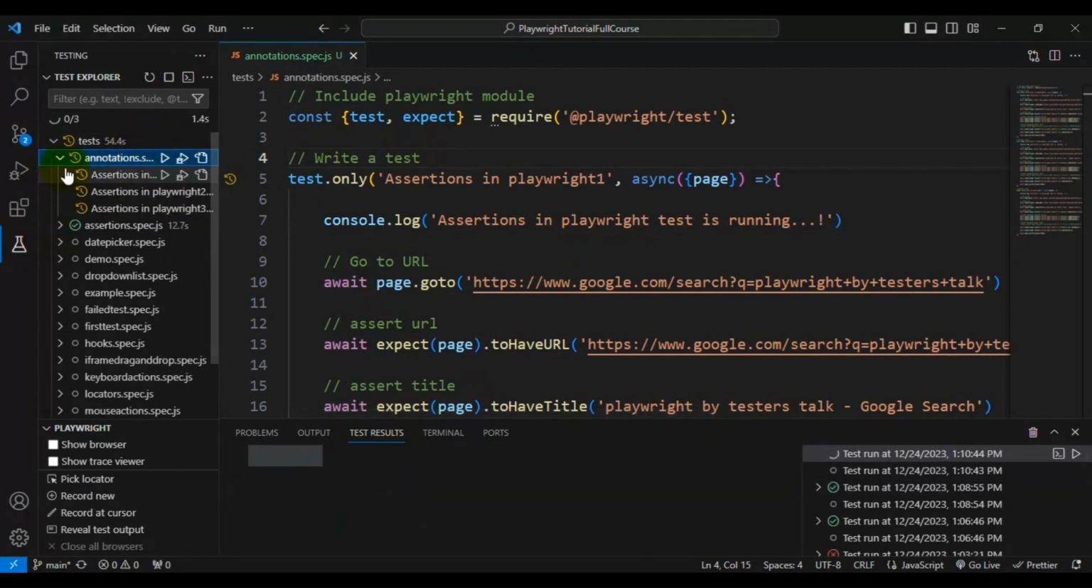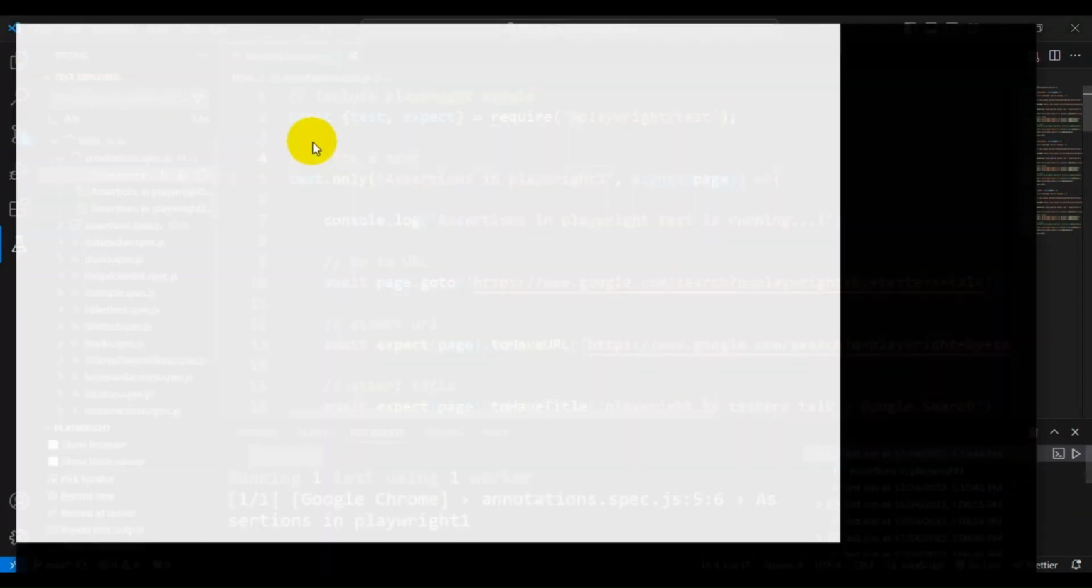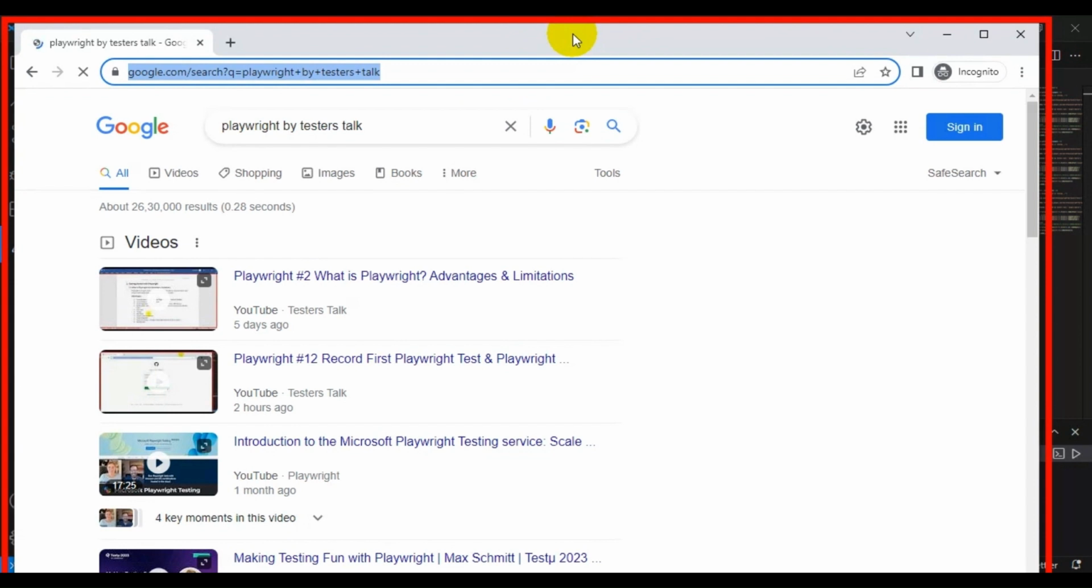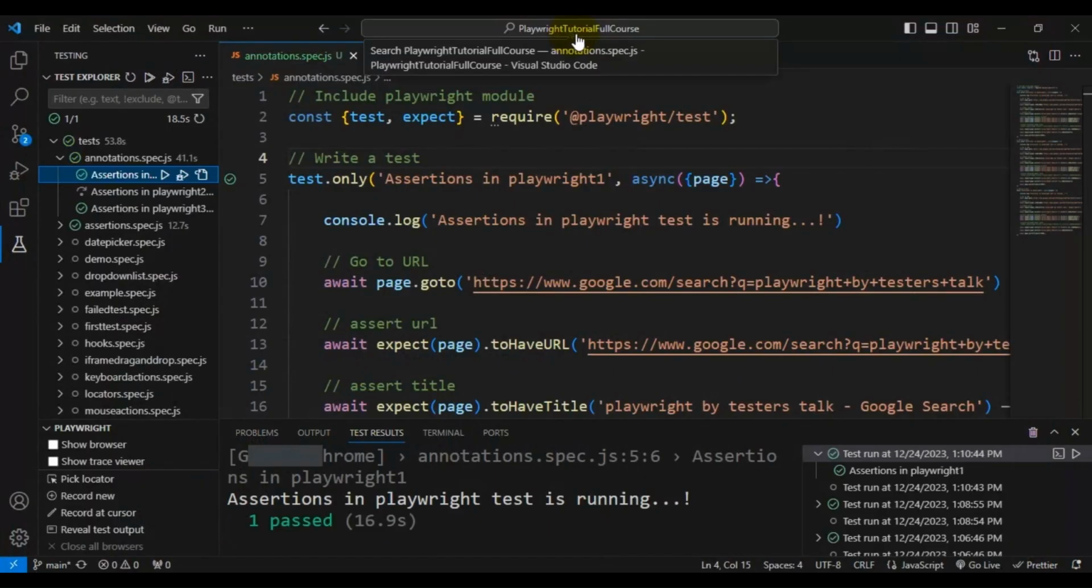So here I'm running the annotations.spec file. So this time only one test will be running because we have used only keyword to run only selected automation test. So if you see here guys, only one test is there and that got passed.